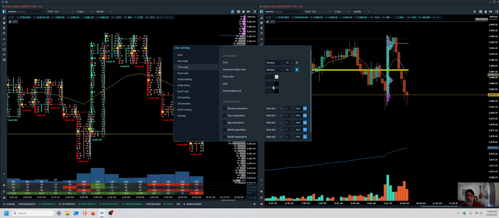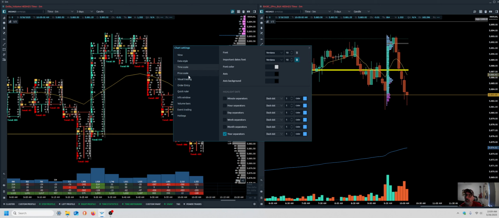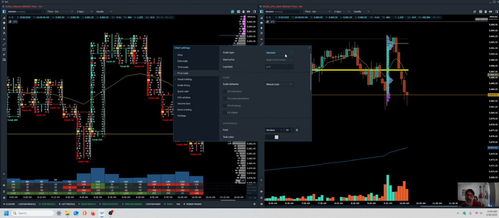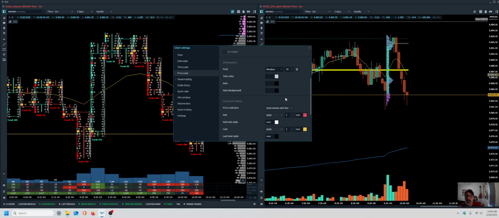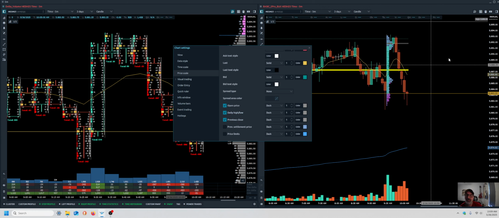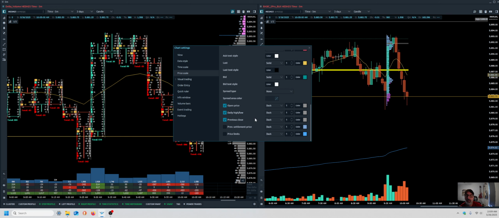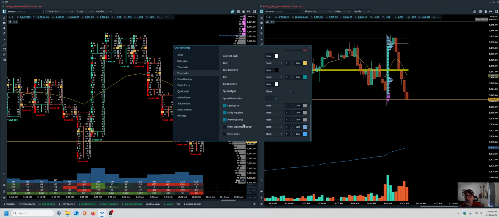For time scale, axis background is black. I don't think I touched anything here. Price scale, absolute. I think I touched anything here. I did. I just used the open price, daily high and low, and previous close, and those are the highs and lows that will show up. It'll give you a line. I think these are all enabled by default.